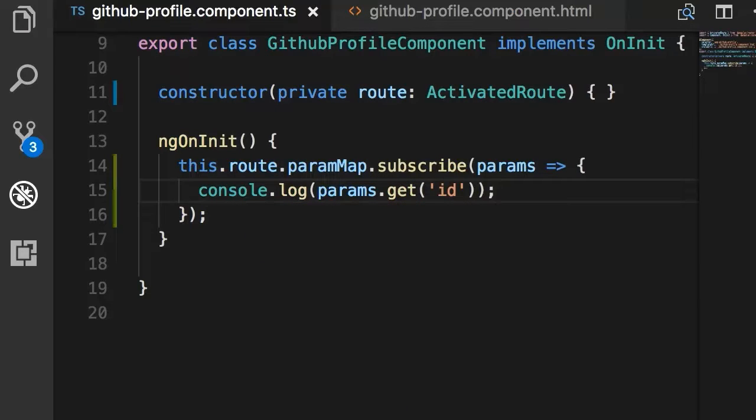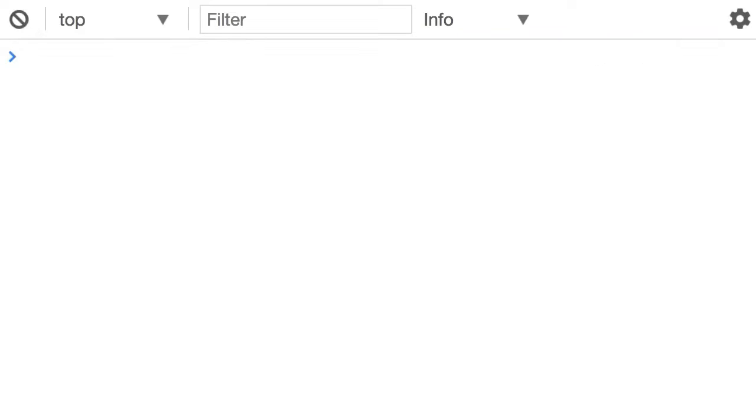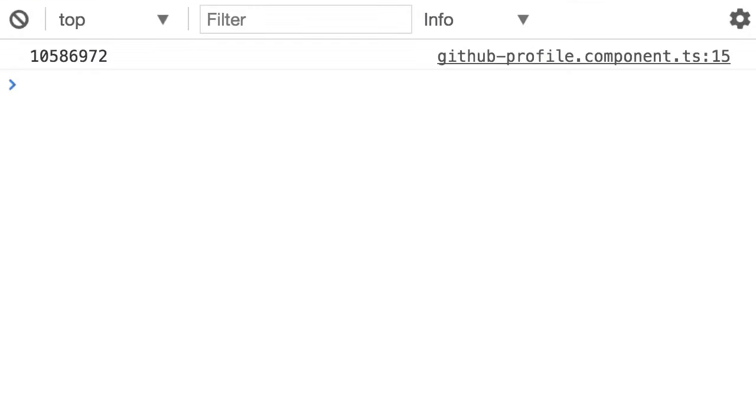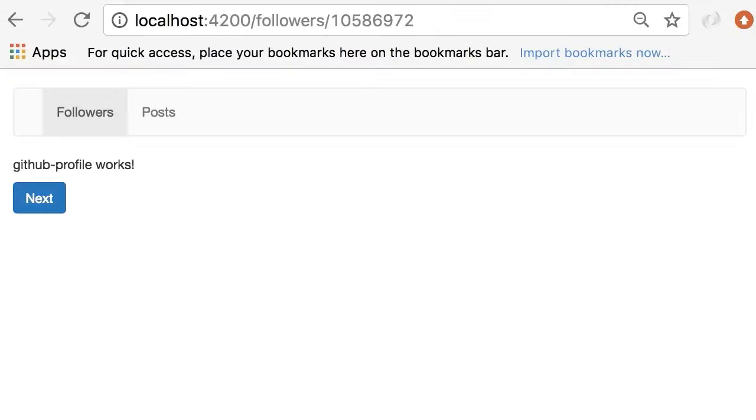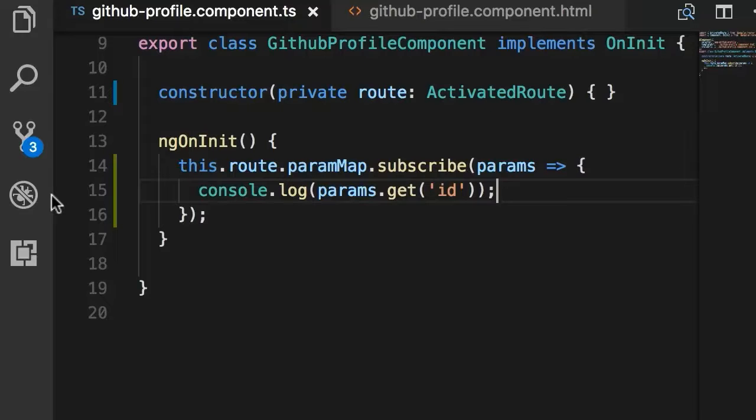Let's test this back in the browser. So first, I'm going to clean up the console. I'm going to go to the followers page, click on the first follower, look in the console, we have the ID of the first follower. Now I'm going to click the next button. We're still on the same component, the route parameter changed, and in the console, we have the second ID. So this is the reason we need to subscribe to this observable.